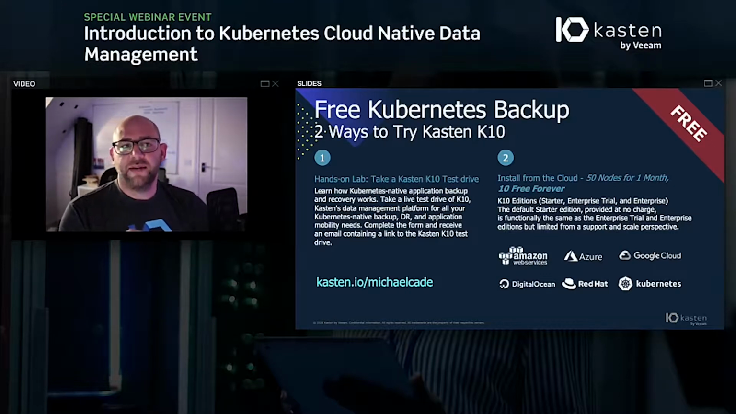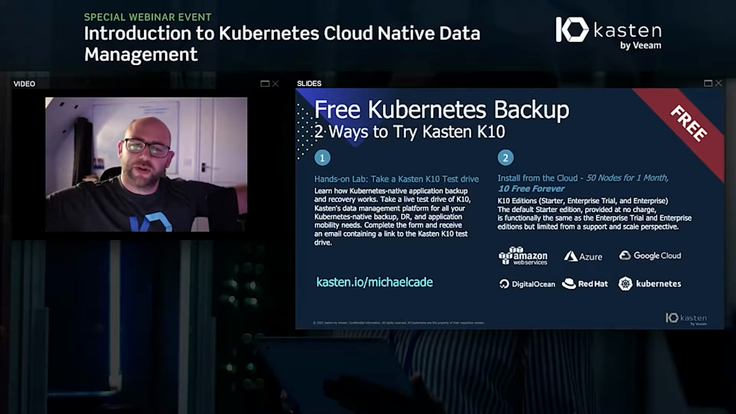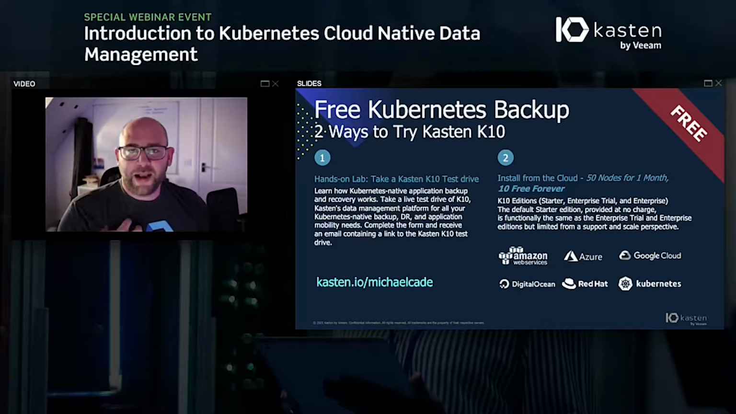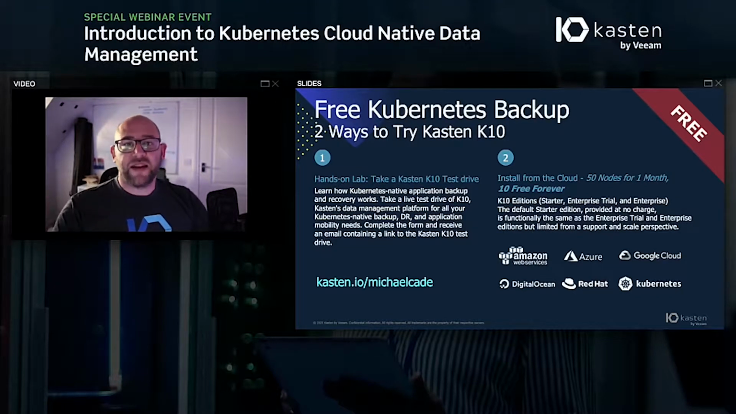So Kasten K10 has, as much as it is a commercial product, and obviously I'd love for you all to go out and buy it, but my angle is around the learning, about raising the awareness of what we're doing, but also about getting people to give us feedback about what we're doing. And so we have a K10 version that is free for 10 nodes, and it's free forever. So 10 nodes. So think about your 10 ESXi hosts and how many containers in that format you could actually run with that.